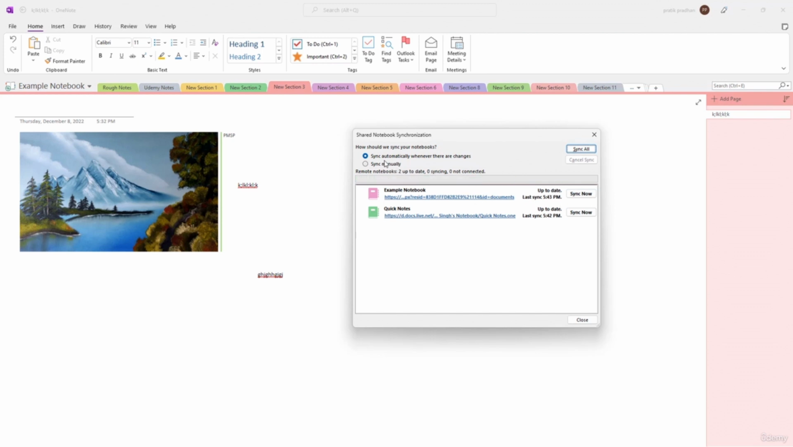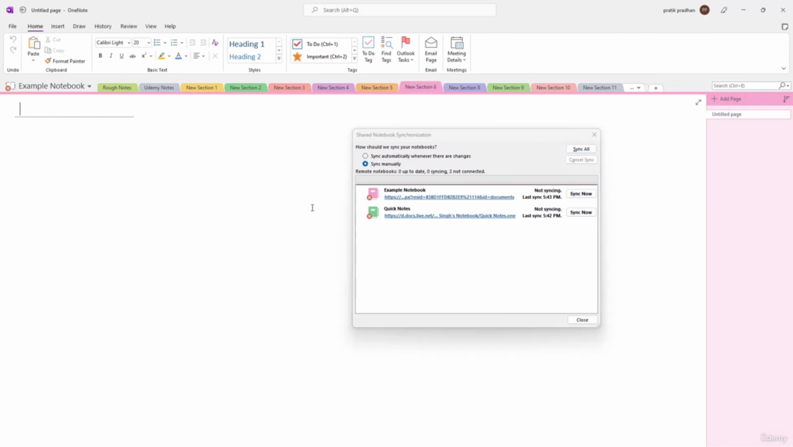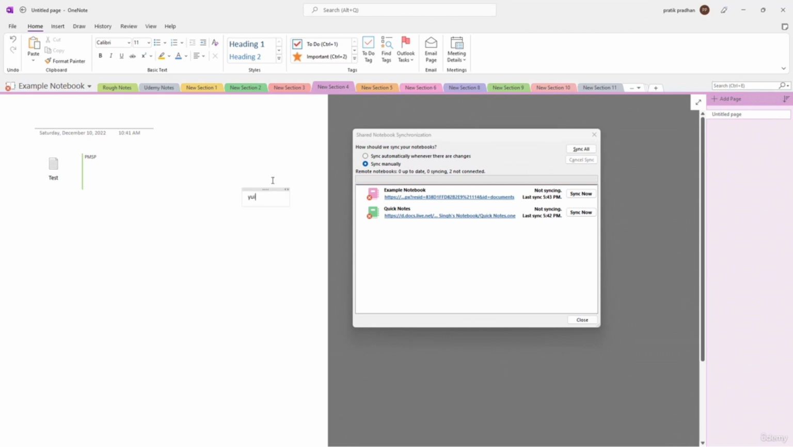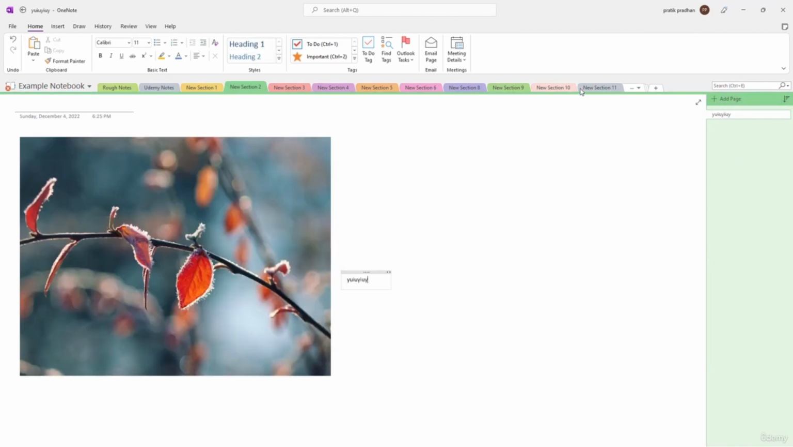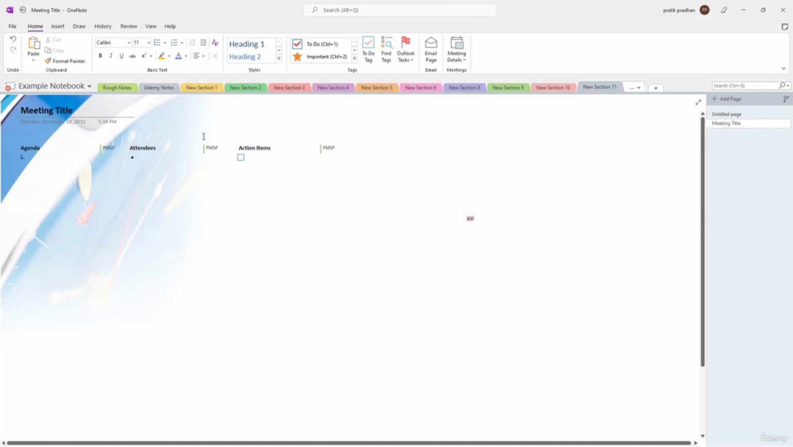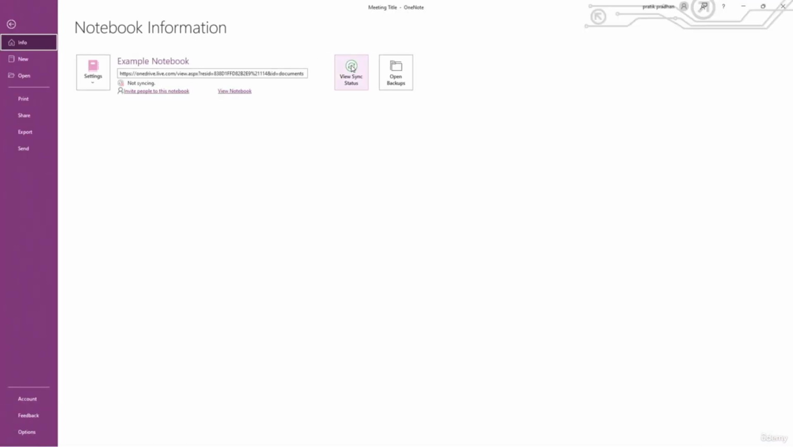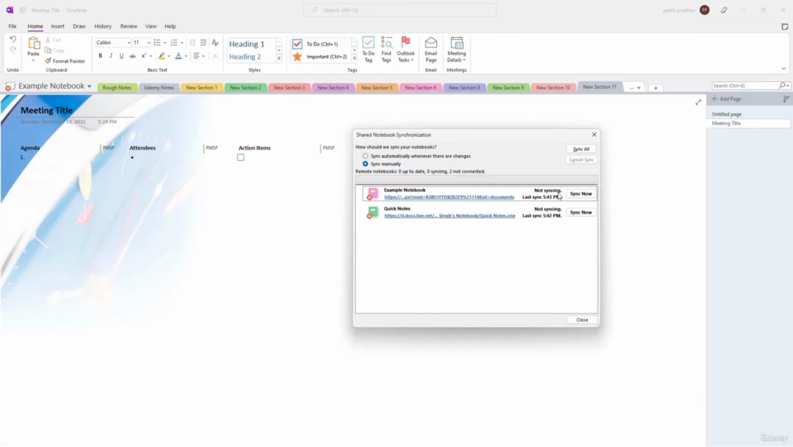You can also choose to sync manually, so it does not sync whenever you make small changes. You can see that as I make the changes, it is not syncing anything right here because I enabled manual syncing. So if I were to go to File and go to View Sync Status, it says not syncing. So you can sync the example notebook and the quick notebook manually right here, and it syncs it out.